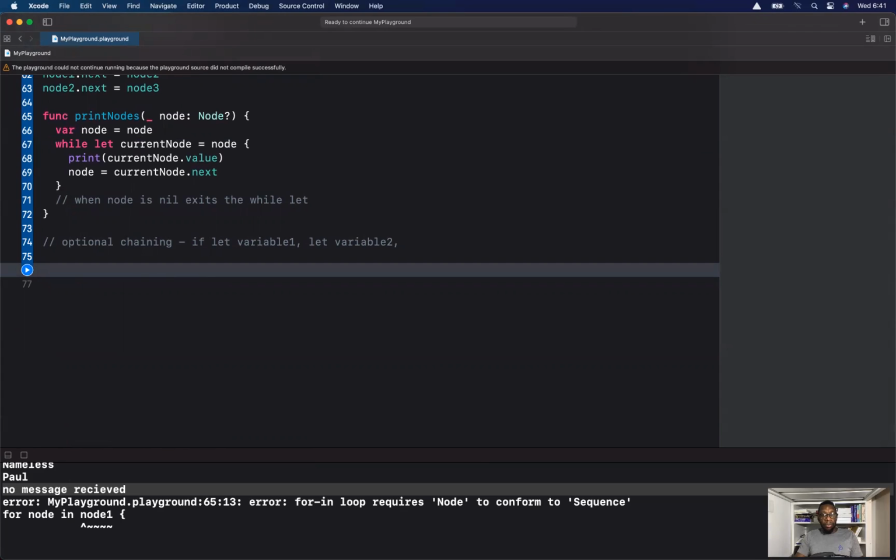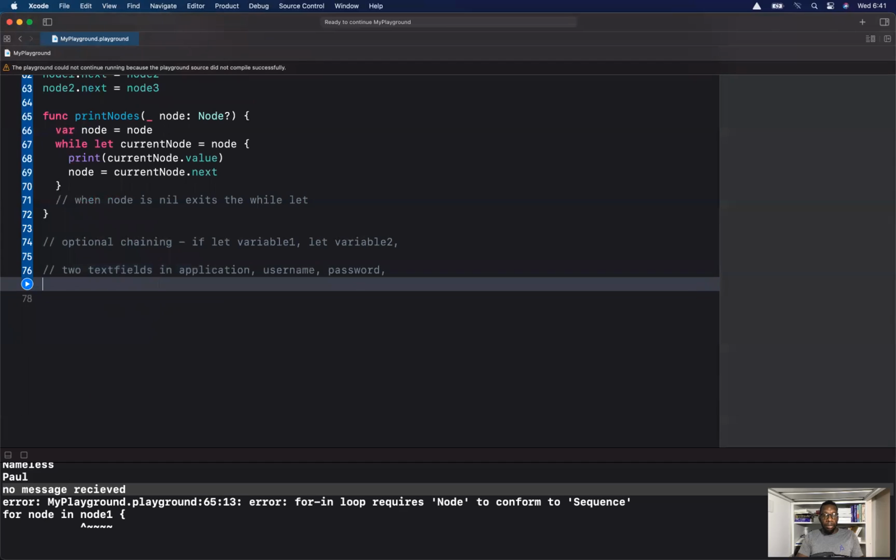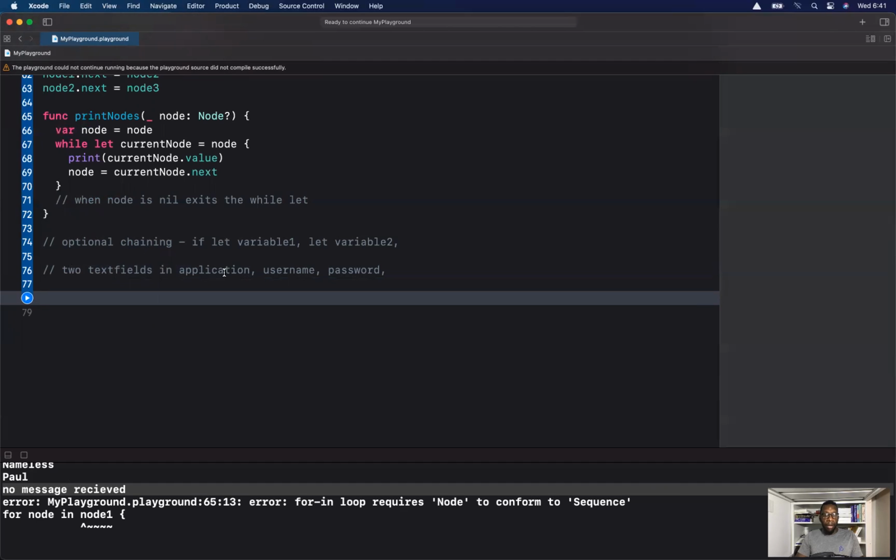That comes in very handy when you tend to do, for example, password email verification, or more like you have two text fields. So assuming you have two text fields in an application, one of those text fields is the username, and the other one is, say, password. Before you go ahead and try to authenticate the user, you want to make sure that those two text fields have values in them. So how can we do that? We could do that with what's known as optional chaining: one optional unwrap followed by a next optional unwrap, and so on and so forth.